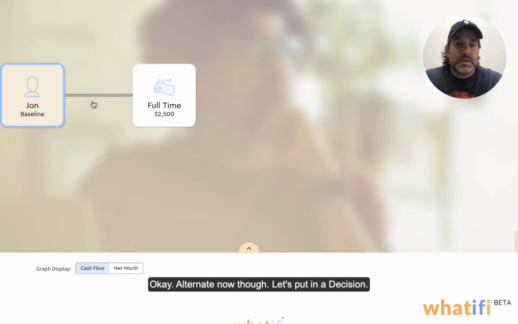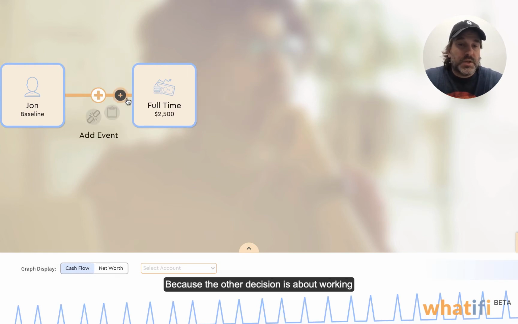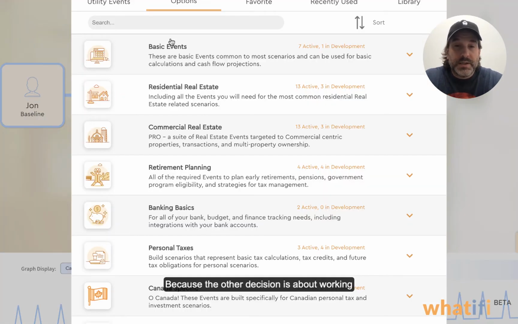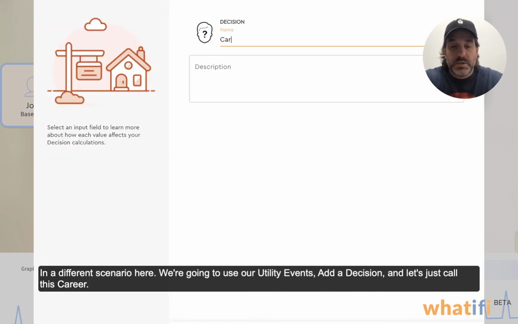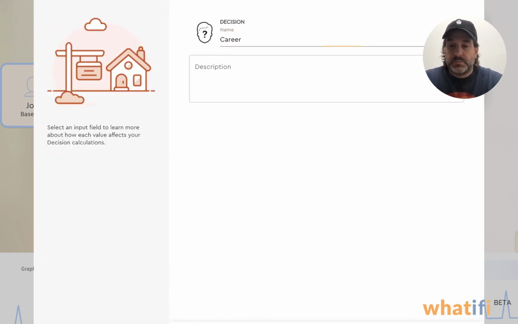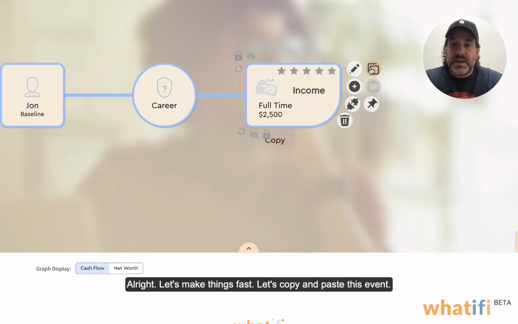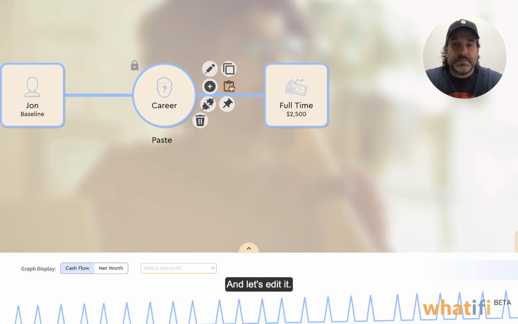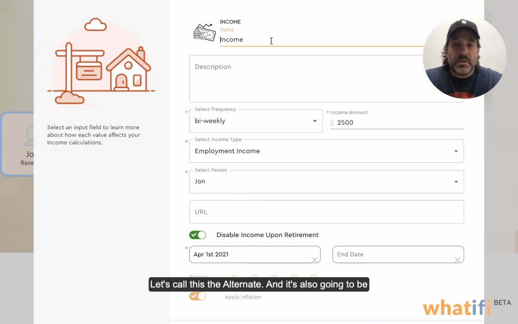Okay. Alternate now though. Let's put in a decision, because the other decision is about working a different scenario here. So we're going to use our utility events, add a decision, and let's just call this career. All right. Let's make things fast. Let's copy and paste this event, and let's edit it. Let's call this the alternate.